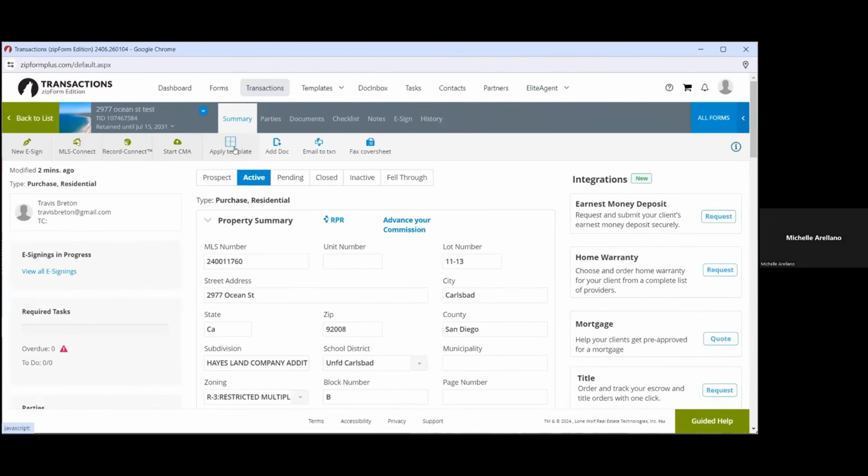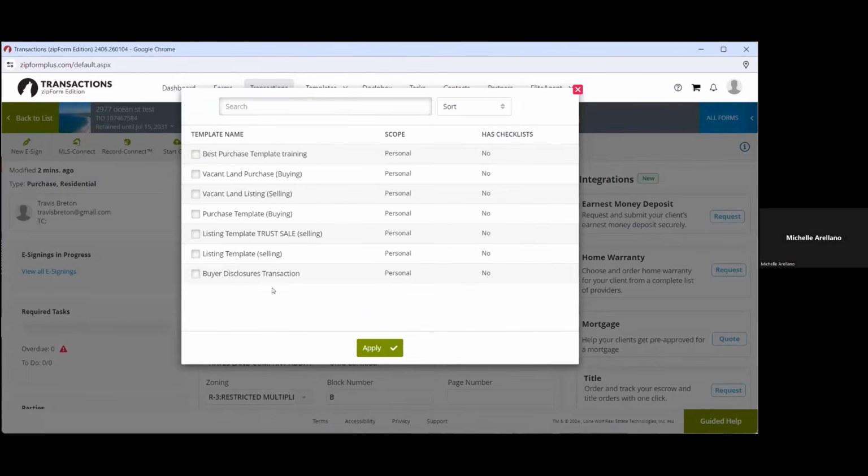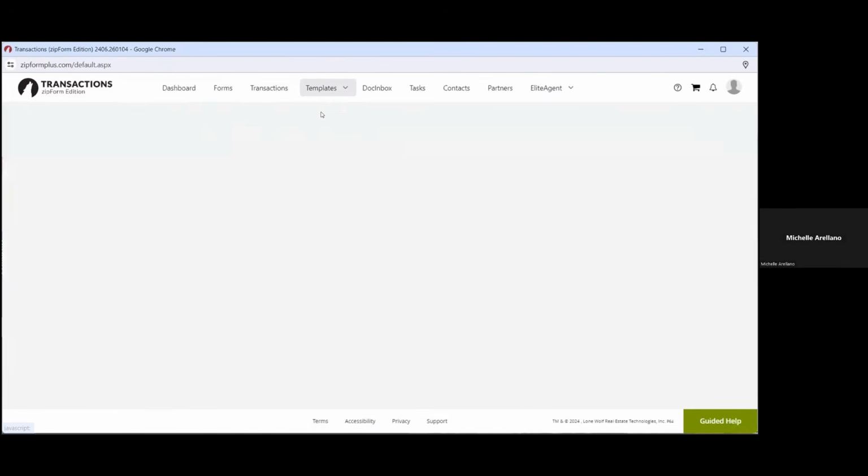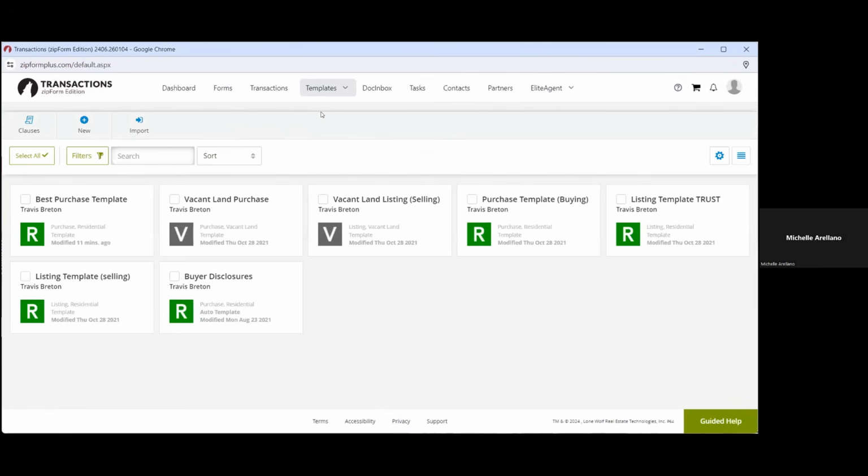You can apply a template by clicking right up here where it says apply template, and then you can choose the template to apply. Or, under your templates, you could say you want it to automatically go into a purchase transaction when you set that up. So it just depends. You can have it automatically, or you can select and apply it later.